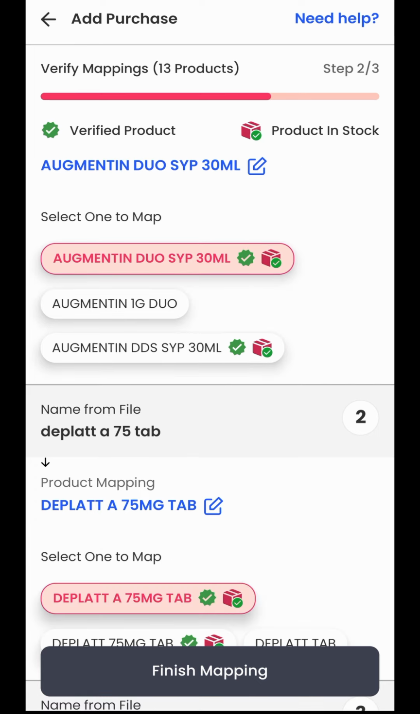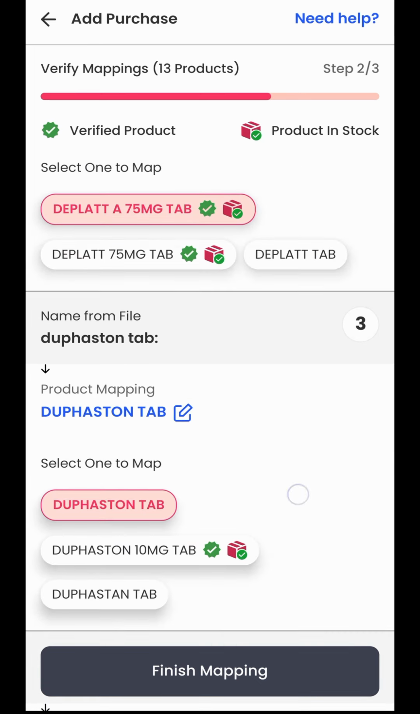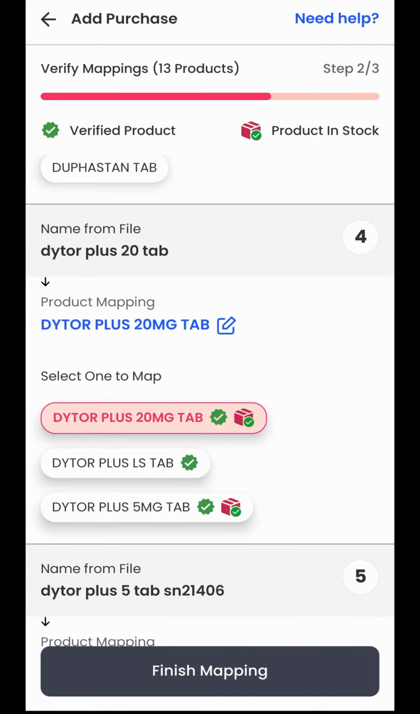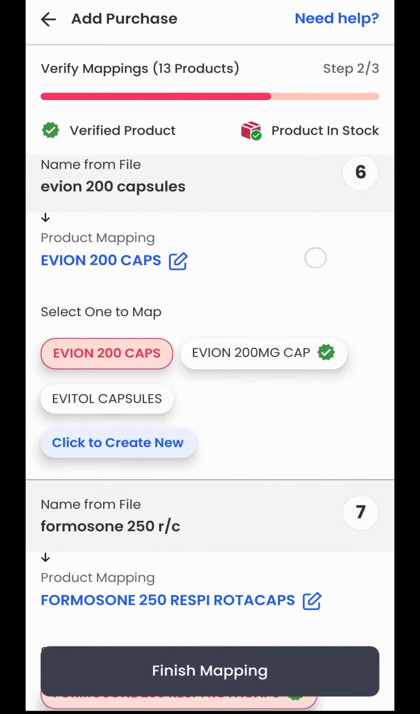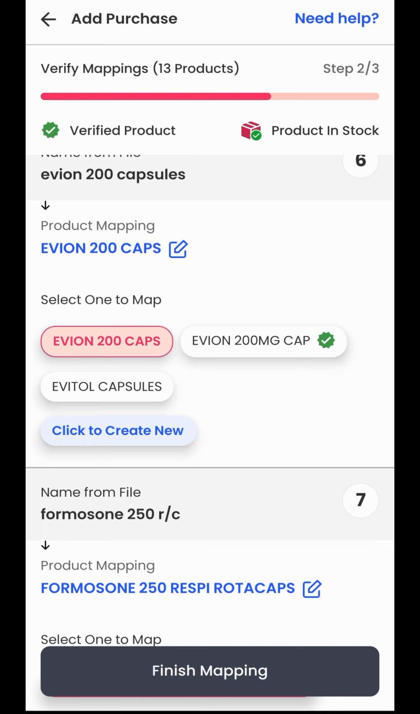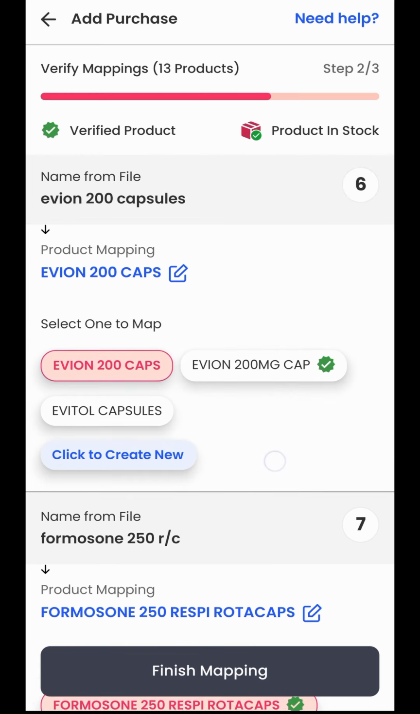All you need to do is go through this list and verify whether the mapping is correct or not. If there are some discrepancies in the mapping, you also get suggestions, so you can select one of the suggestions from there. Or if the product is not there in the database, you also get this option called click to create new product.